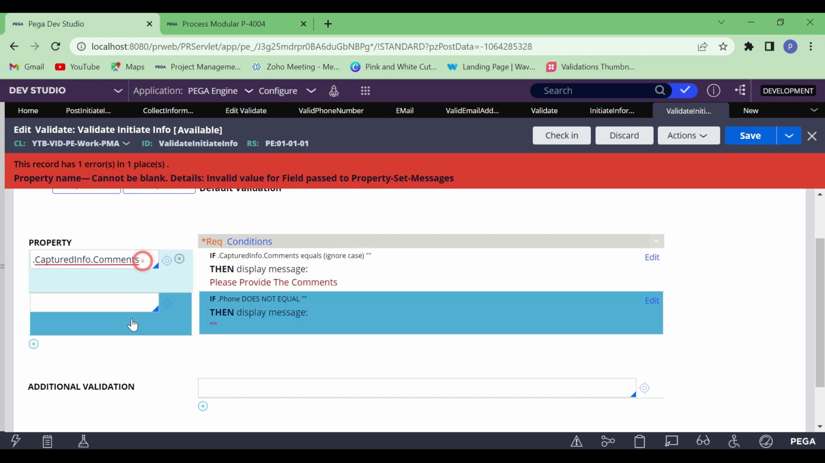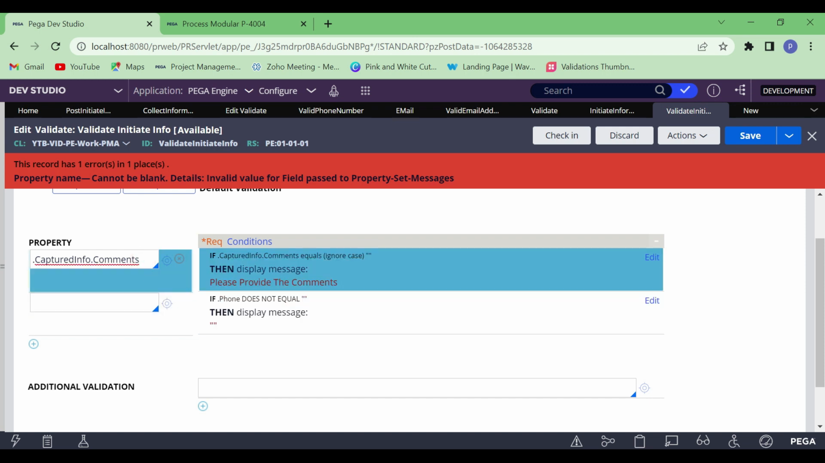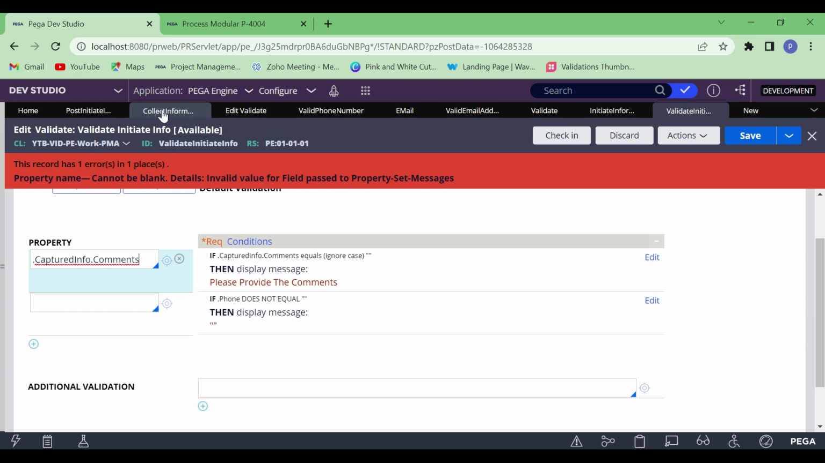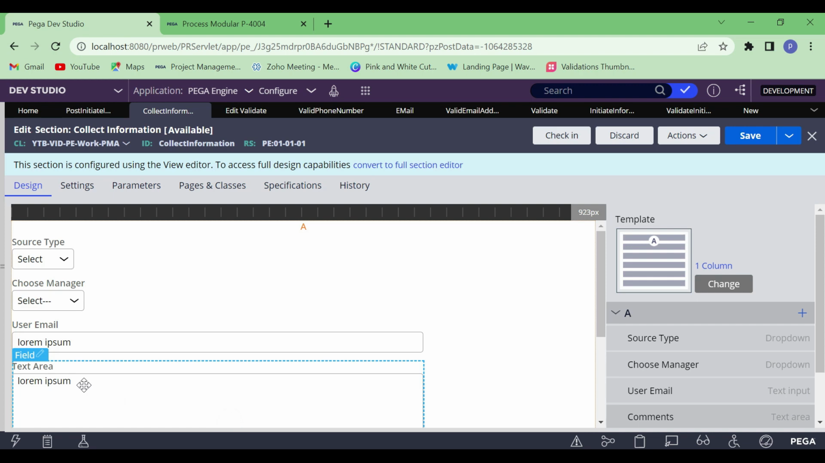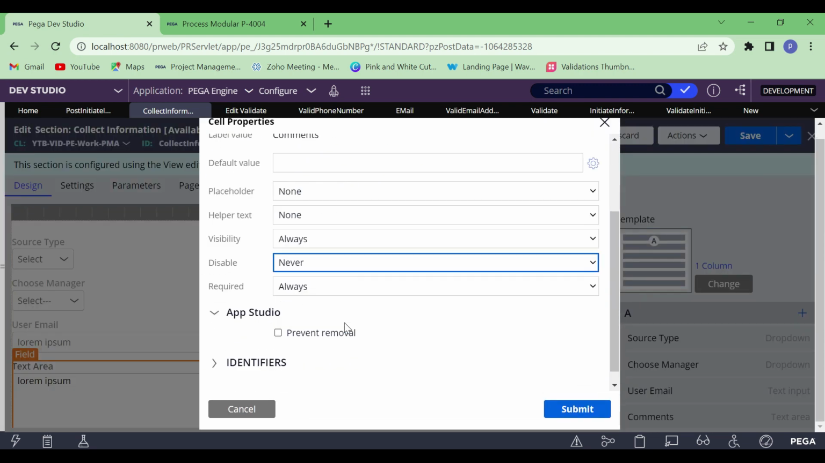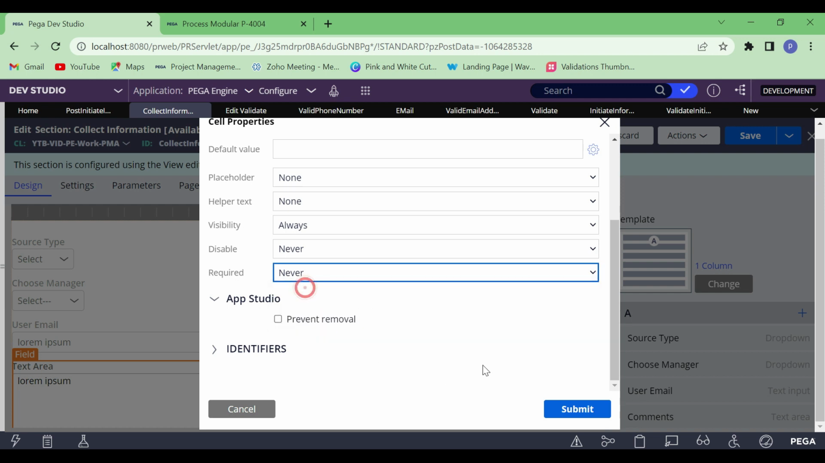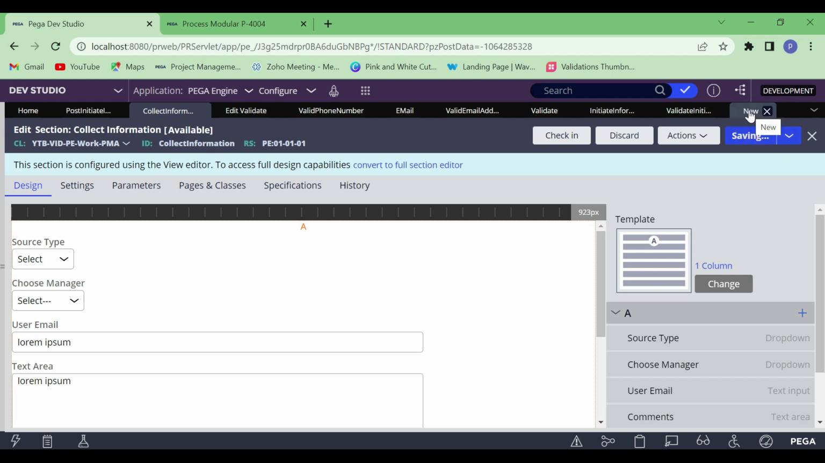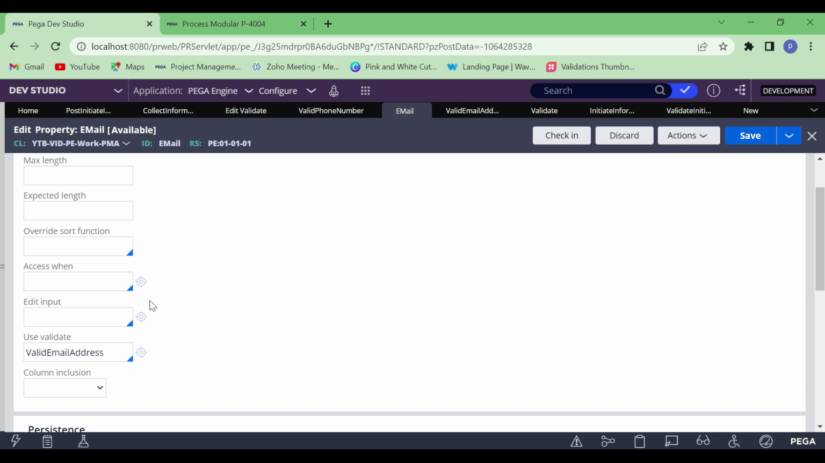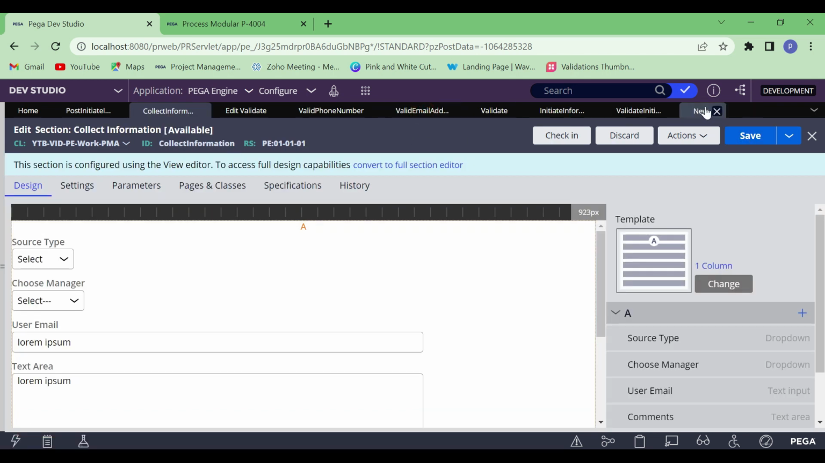Earlier we checked the validations by marking the comments field as required on the section level itself. But let me remove that, and let's check whether we can perform the same validation through the validate rule or not. I'm marking it as never and clicking on submit and save. That's fine. And along with that, the email address, I'm removing the edit validate rule on the email as well. Now fine, so we have successfully removed it.